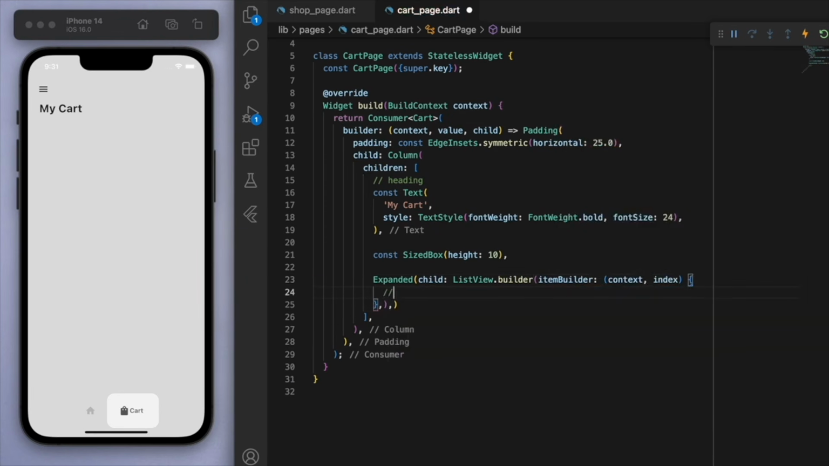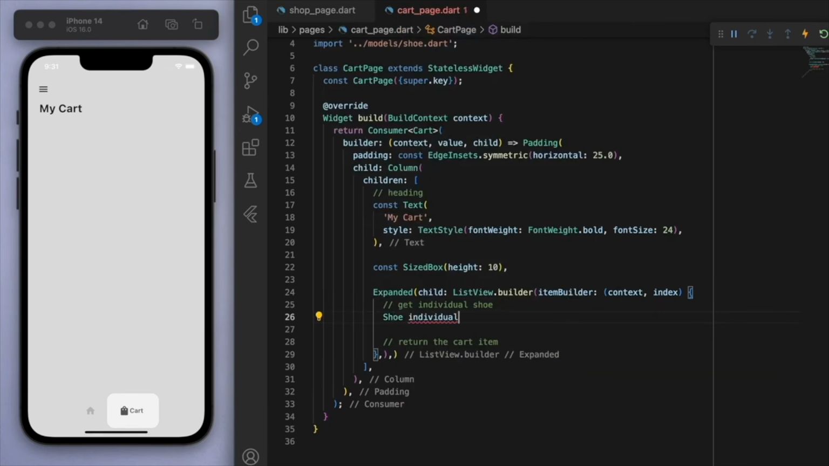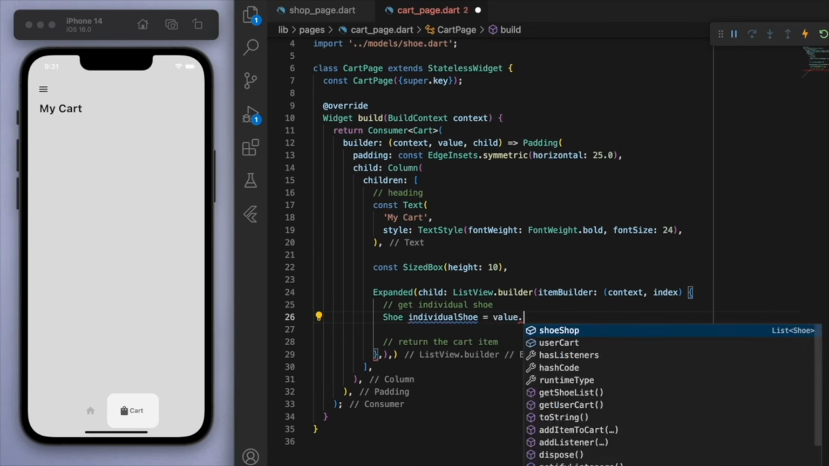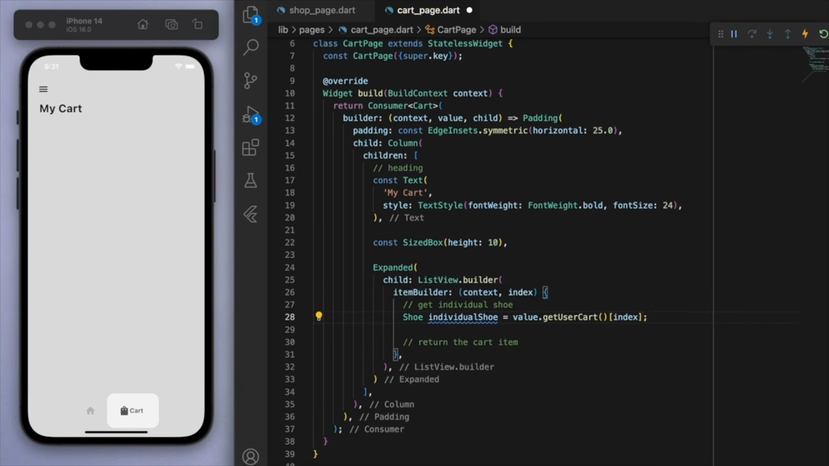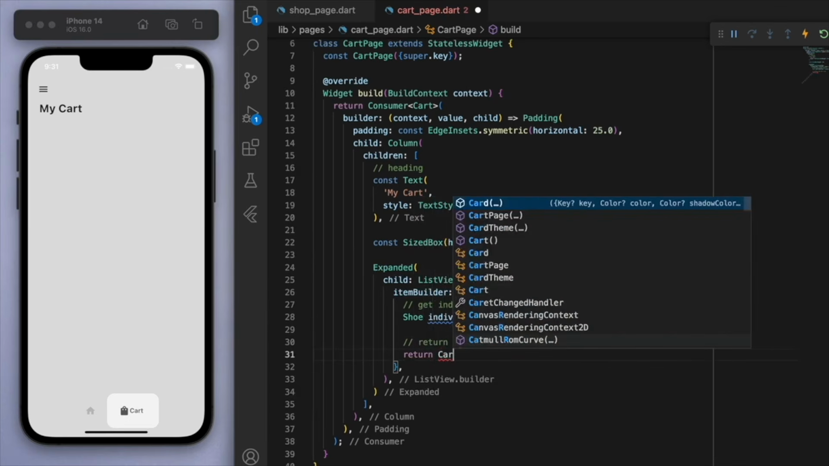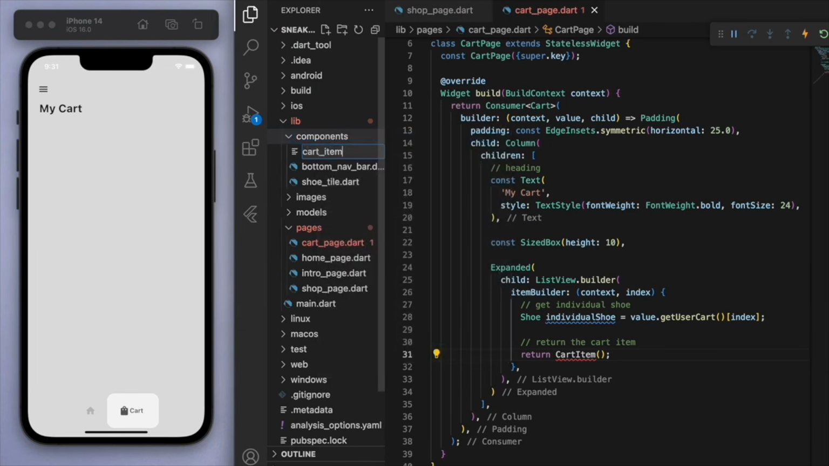And in the list view, let's do something similar. Let's get each shoe and return the cart item. So we can get the individual shoe from the user cart. Okay, and return the cart item. So this one, I'm going to actually separate out the code in a different file. I'm just going to create it in my components.